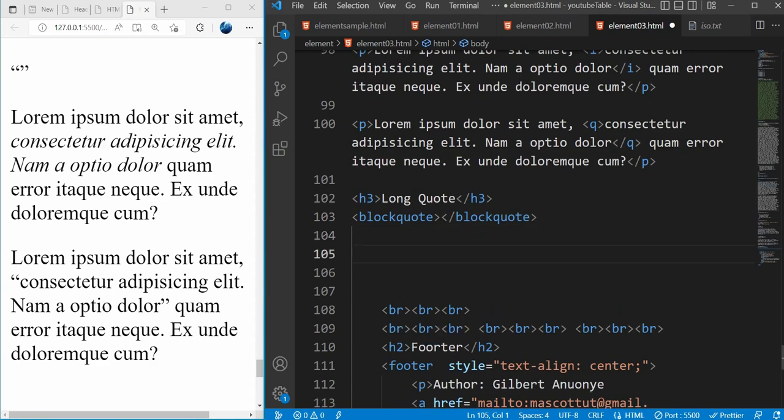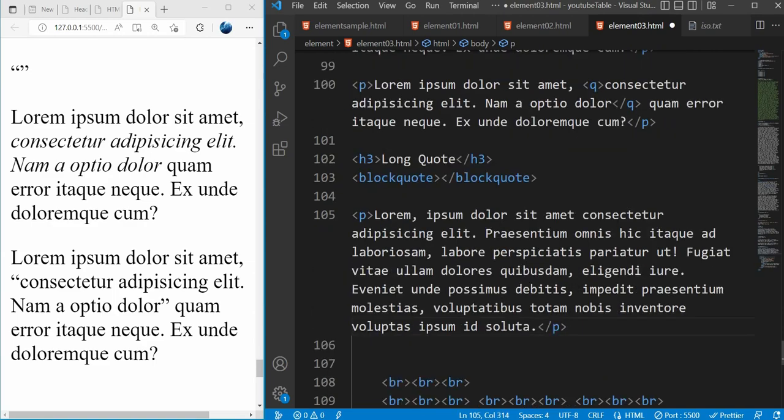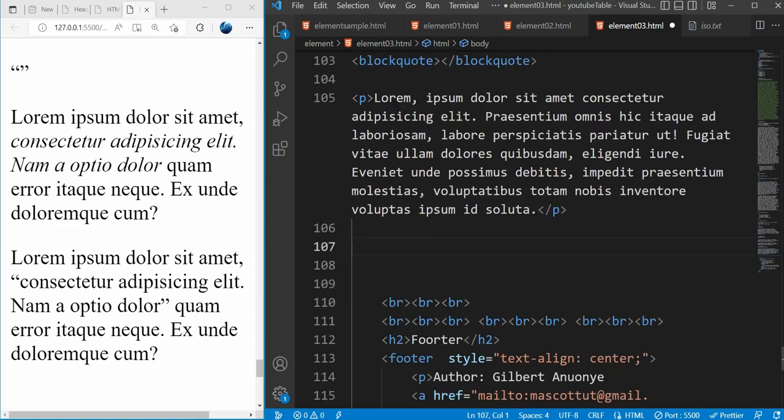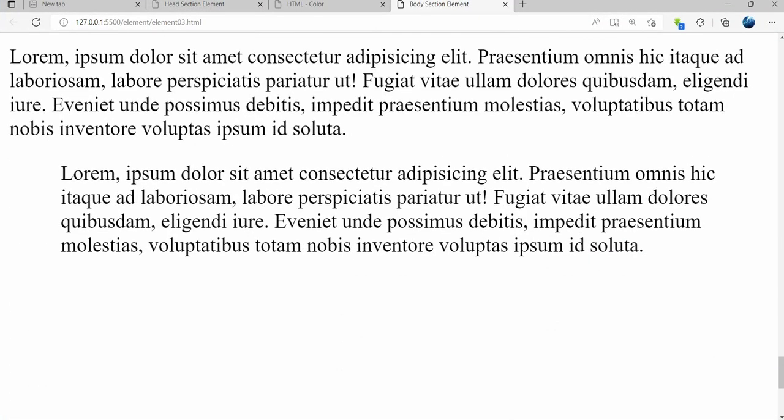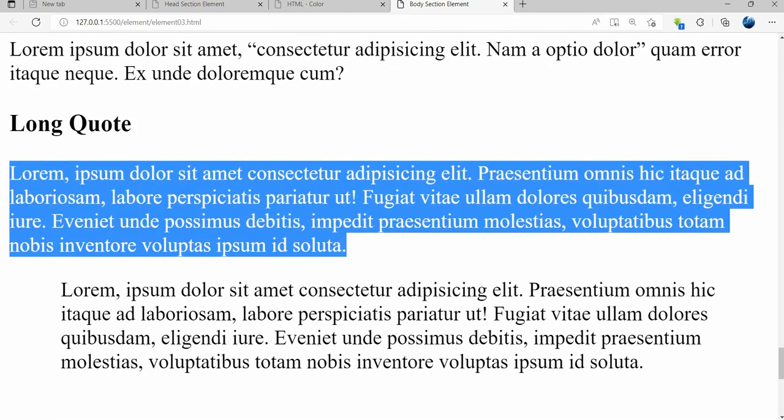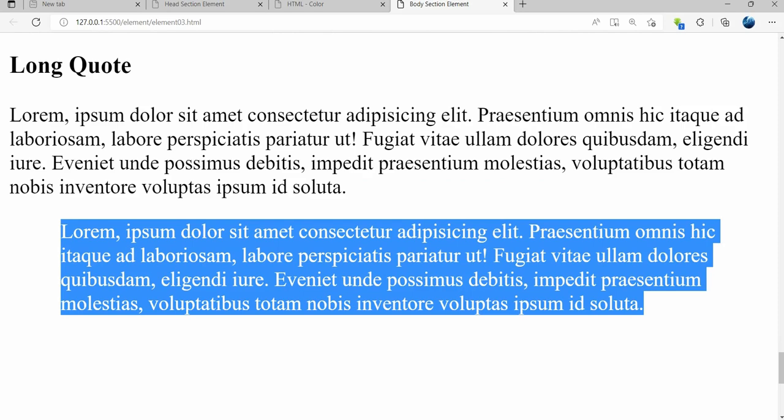Let's say I have this paragraph, Lorem, 40. Give us some 40 words. This is a paragraph. And let's have our block quote tag. I have this, we save. And let's go to the browser to see what we have. It's a long quote. This one happened to be in a paragraph, but this one, I put it in long quotes. Did you see what happened? The browser indented it for us.